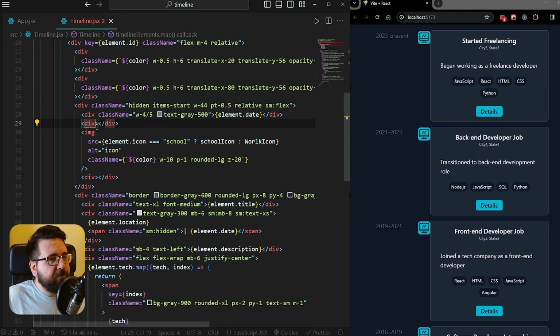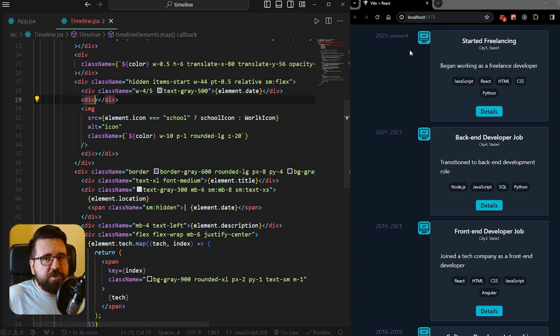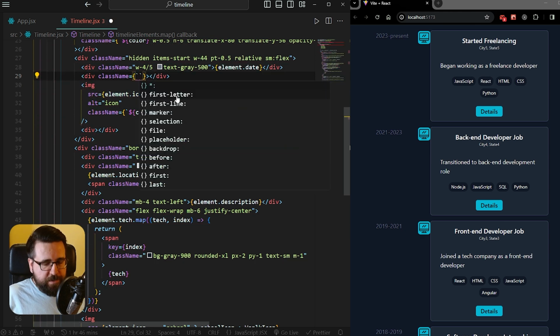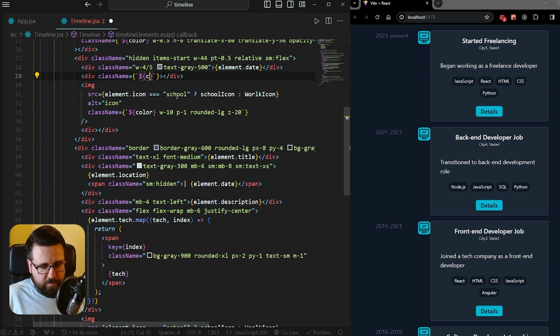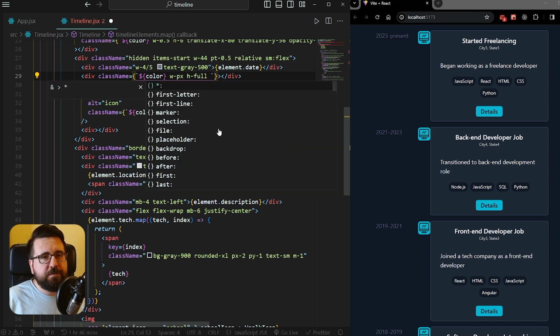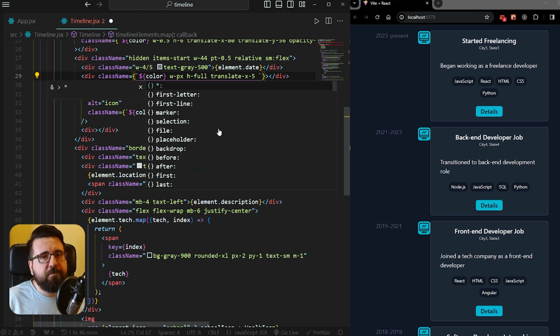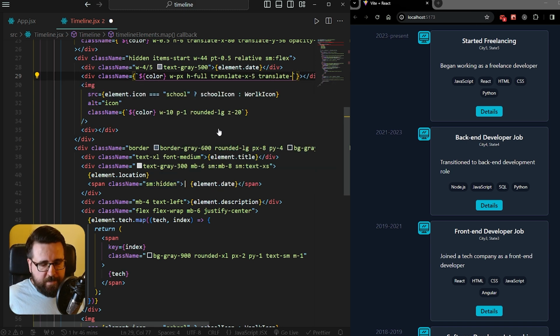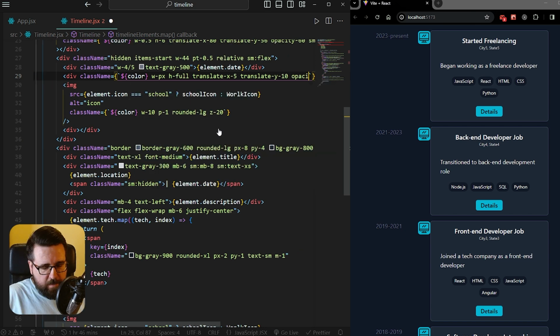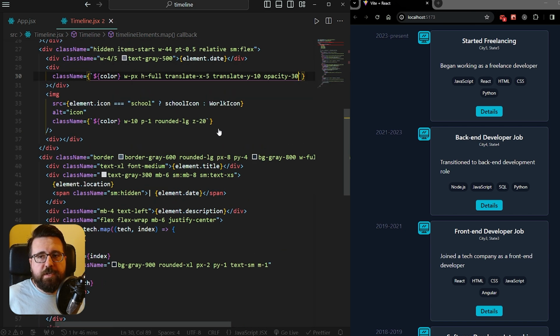So now we have these two divs left, which are going to be these lines over here. So let's say class name, and we're going to say this is an object, backticks, $, curly braces, color. Width is going to be just 1 pixel, so w-px. Height is going to be 100%, so h full. We are going to translate x by 5. We are going to translate y by 10, and the opacity is going to be 30.